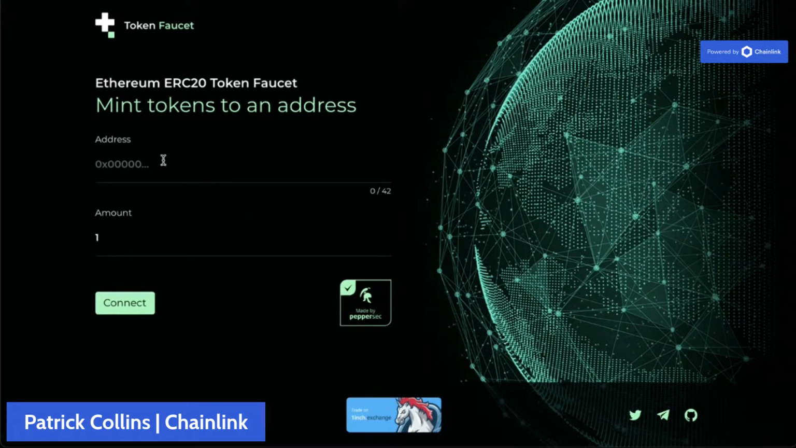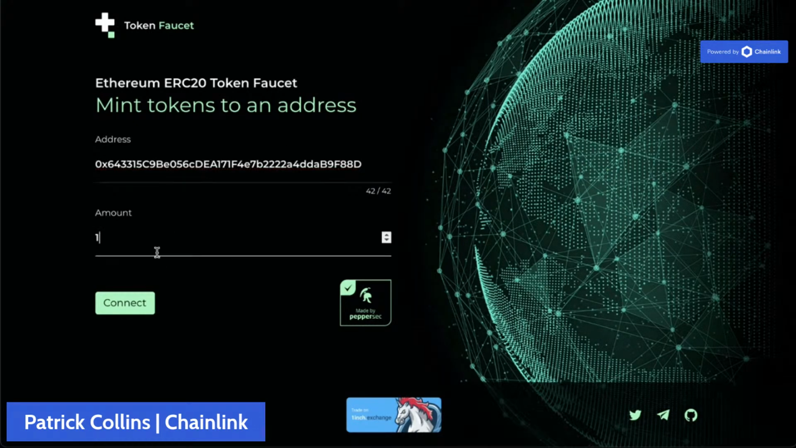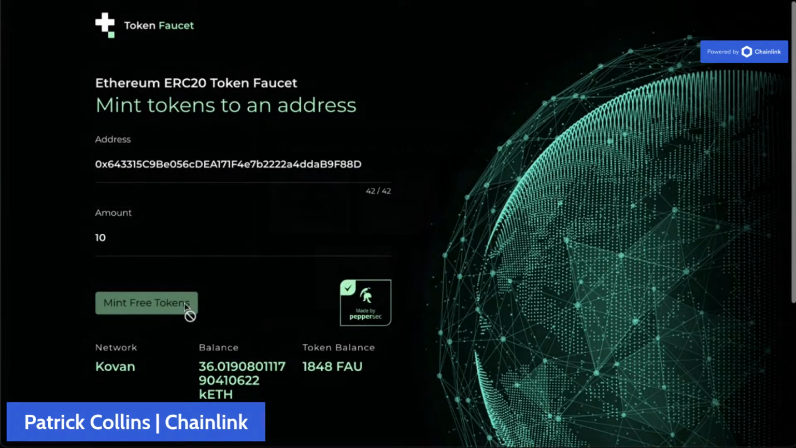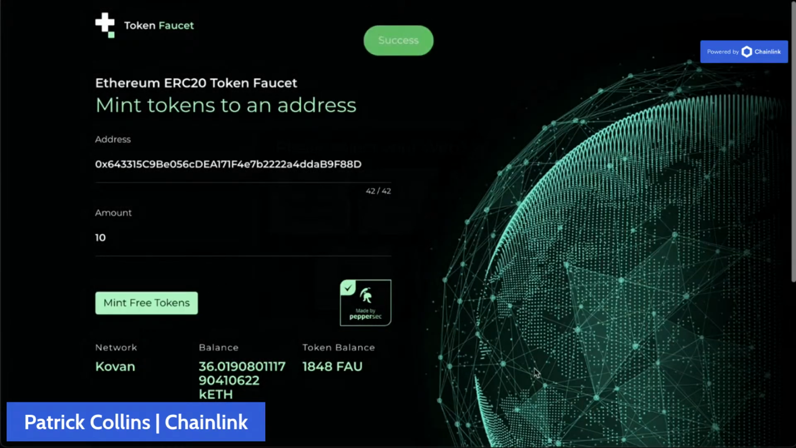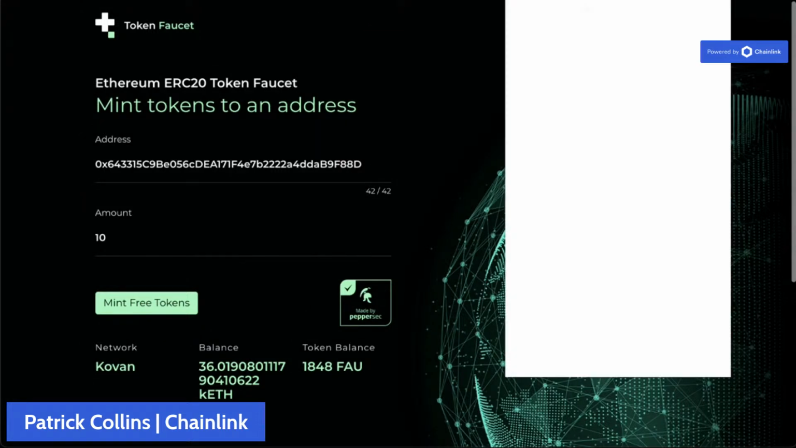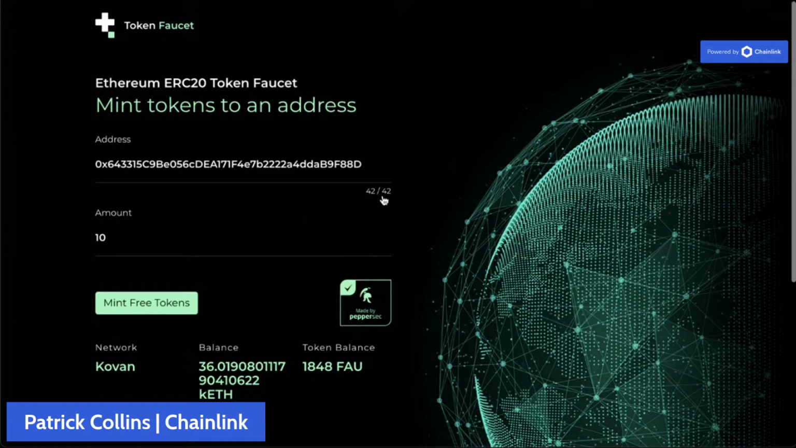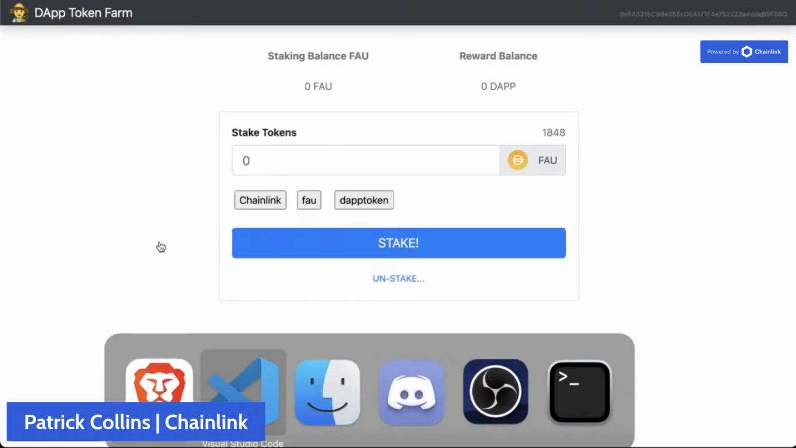So they just give you like ERC20. You can just pop in your address here, amount 10, connect MetaMask, mint free tokens, and you'll get this thing called faucet token. So if we look in your MetaMask, once we mint it, we'll get 10 more FAU. So it looks like it just confirmed. So now it's 1858. So this is what I use instead of like a DAI faucet. I just use this faucet token. So this is all we need.